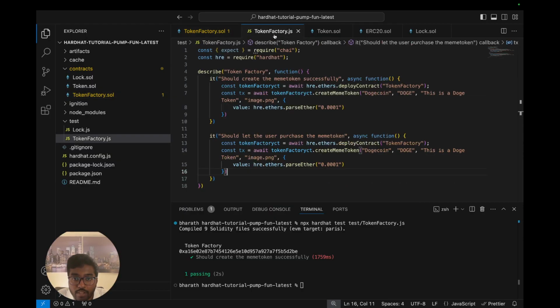Now that you've created your first meme token, you can access the meme token address by just accessing the variable itself. So what we're going to do now is take the meme token address by accessing the first variable.